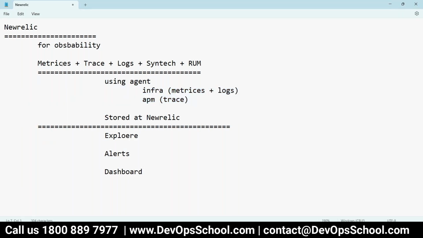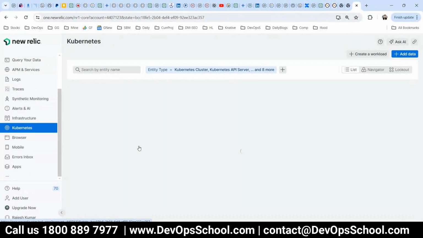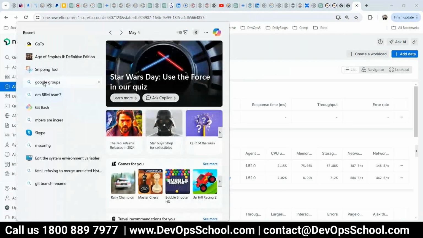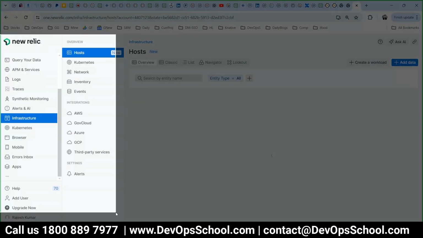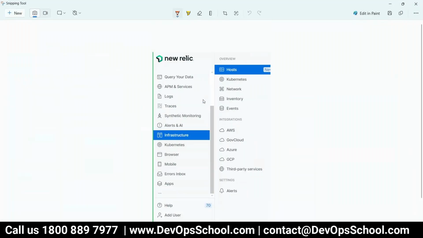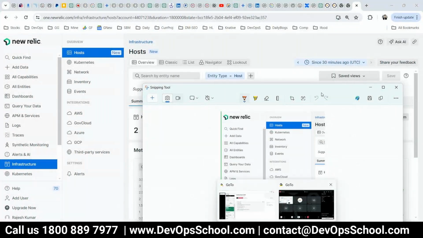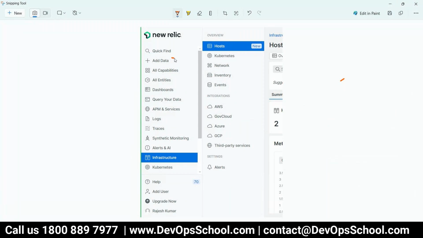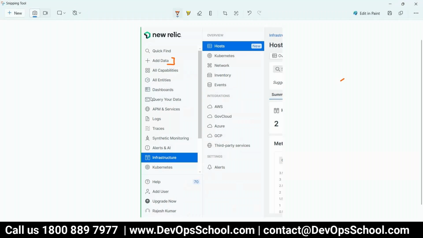Okay, so first let's focus on the metrics. How do we collect the metrics? So now if you see, this is a New Relic page, and they have divided it into multiple areas. I want you to understand this one here. If you want to add data, that means you want to install an agent, and there are different types of agents. So you want to do that, click on that.